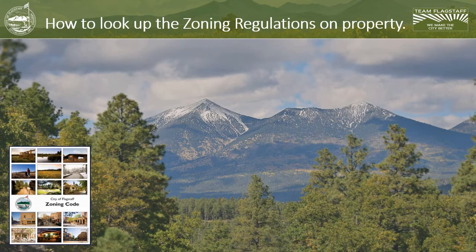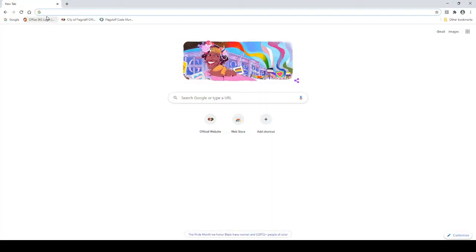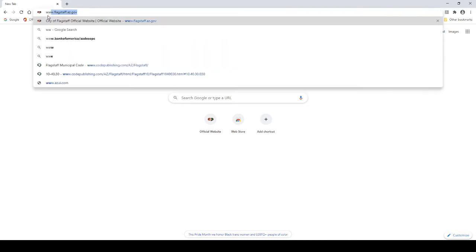For the first illustration, let's look up the zoning code for a property zoned single-family residential, R1. To review the single-family residential, R1, zoning regulations, follow the preceding steps. 1. Navigate to the City of Flagstaff's website, which is www.flagstaff.az.gov.